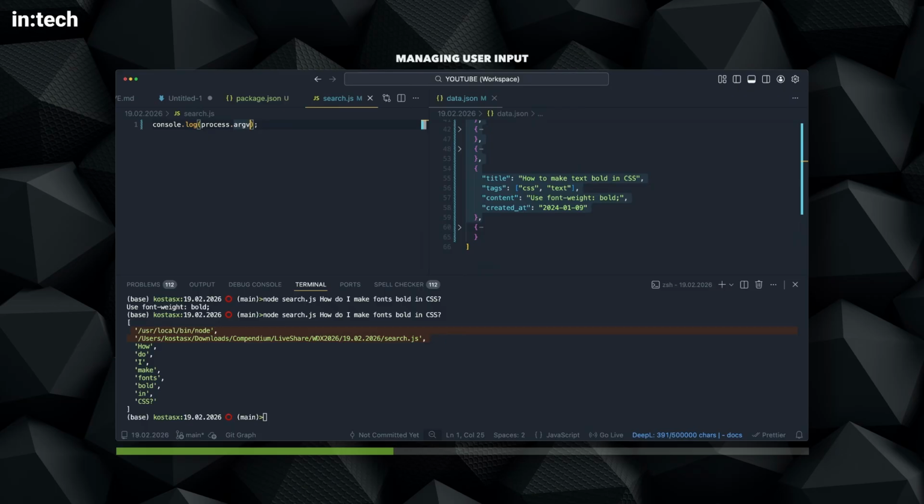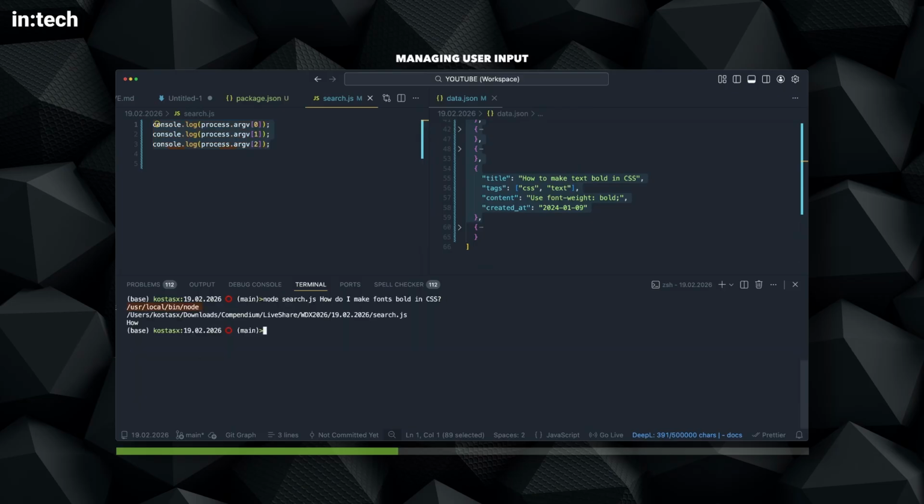This is an array, so we can get the first entry like this, the second entry like this, and so forth. So we want to get rid of the first two entries, which are these two guys. And then for the rest of the entries, grab all of them and put them in a string, connected or concatenated with spaces. If I console log the first three elements of the array, you will see node, search, and how.